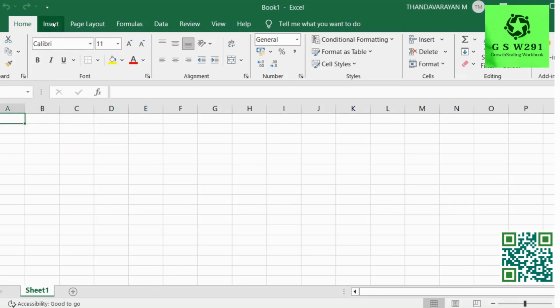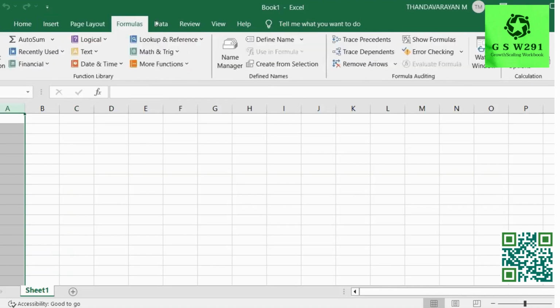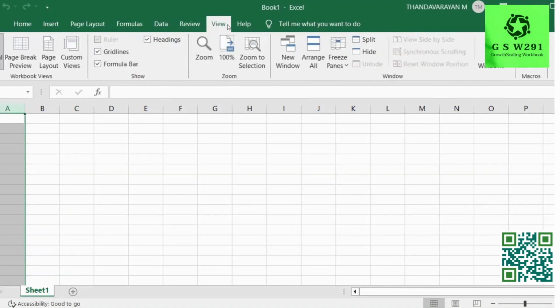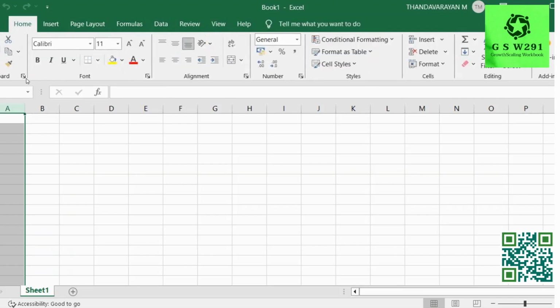So this is Excel. Once you open it, this is the home page. Excel has ribbons. Here you'll see the titles: file, home, insert, page layout, formulas, data, review, view, and help. These are called ribbons. Each ribbon has a set of different tools, which you can see in small boxes inside it. This is a set of tools used for the same purposes.